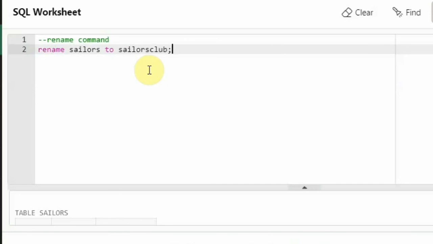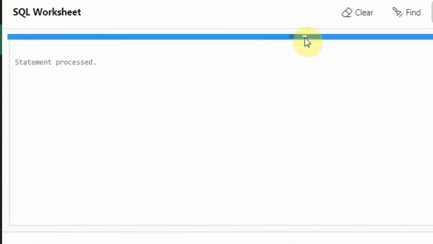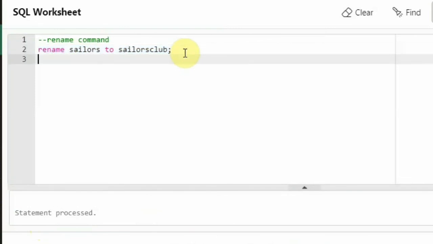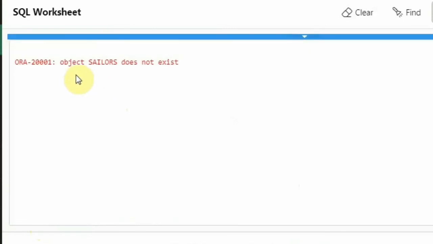So I have created this. I said rename sailors to sailors club. Let me execute this and show it. As I executed, it is showing me an output which is statement processed. Now let me check whether the table sailors exists or not. So I am saying describe sailors. This is the old name, right? You can see in the output, it is telling me object sailors does not exist.